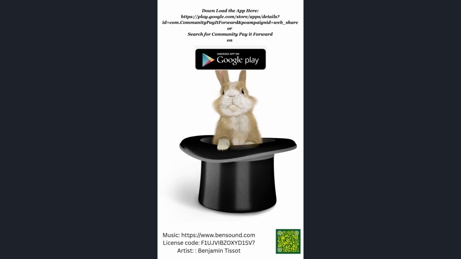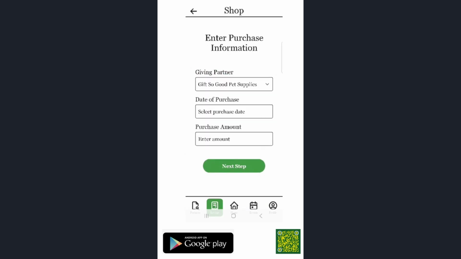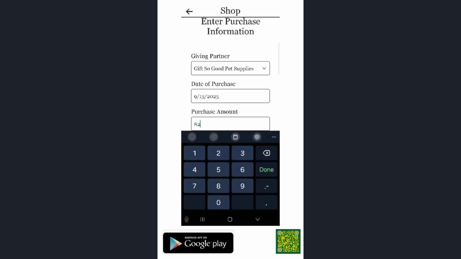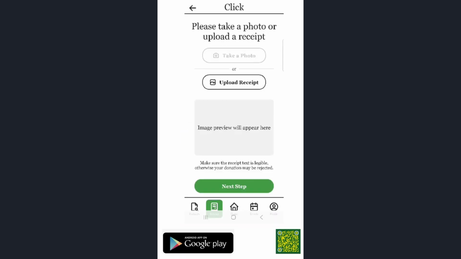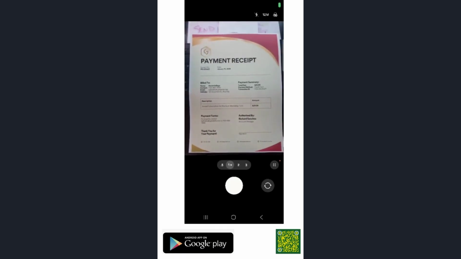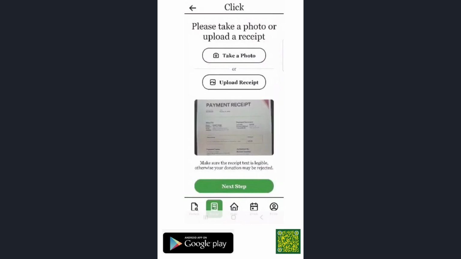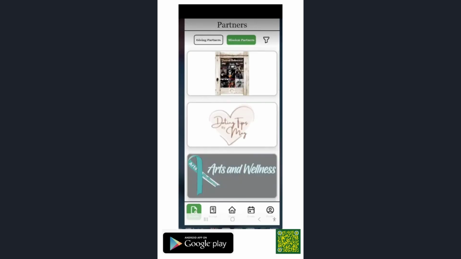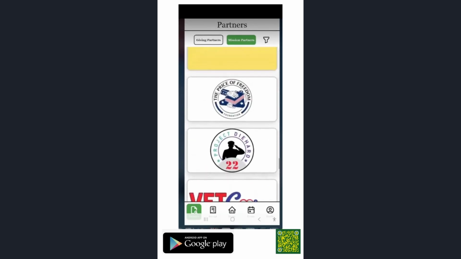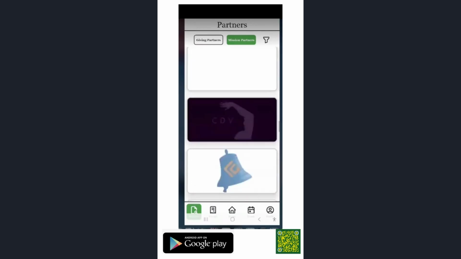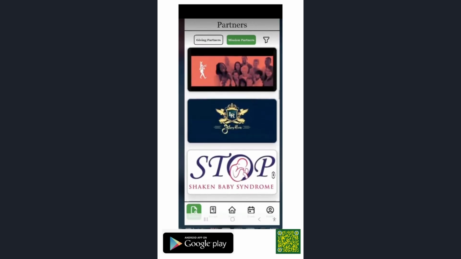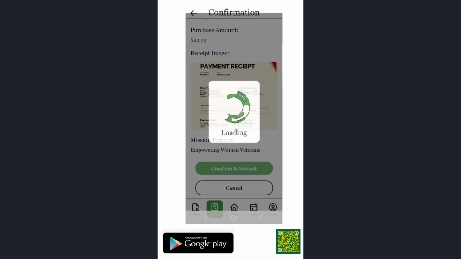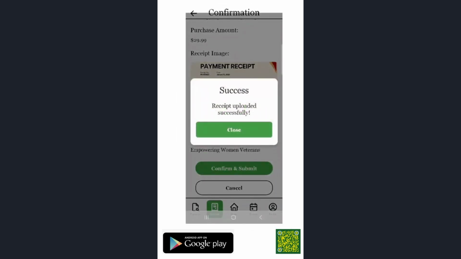Start your donation. In the app, tap the Start Donation process. Enter the partner's name, purchase date, and the amount spent. Take a quick photo of your receipt or upload it from the memory in your device. Choosing your mission to support is the most important part of this process. What touches your heart? What drives your emotions and makes you want to support them? There are so many wonderful people doing fantastic things, and they can be found under the Mission Partners tab on the bottom of the app. Confirm and submit, and that is it.